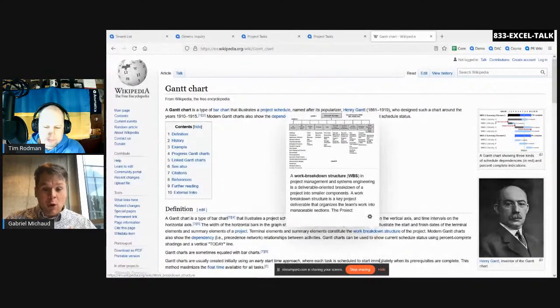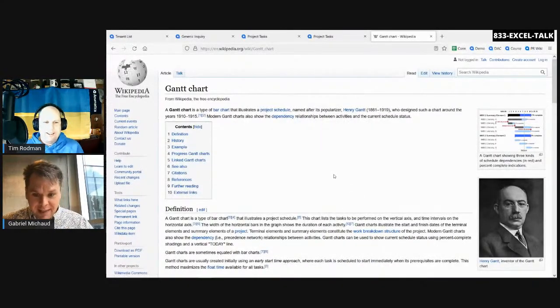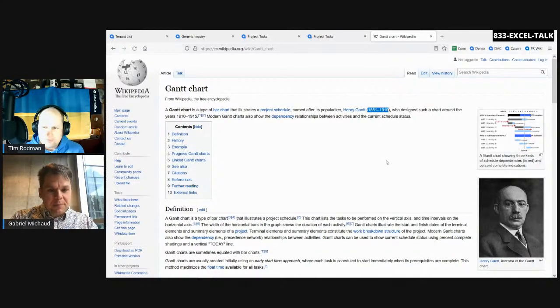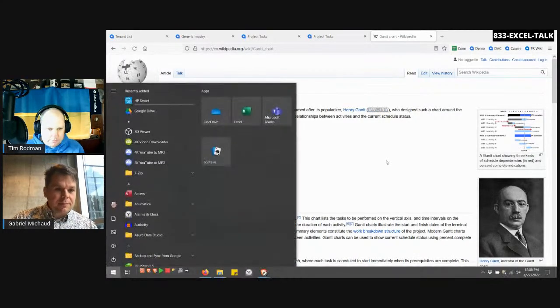Because what's that? Henry Gantt, the inventor of the Gantt chart. Well, yeah, this is a Gantt chart, right? It's actually named after Henry Gantt. He came up with it around the turn of the last century. So, okay, let's do that. Let's do it quickly. Let's see.